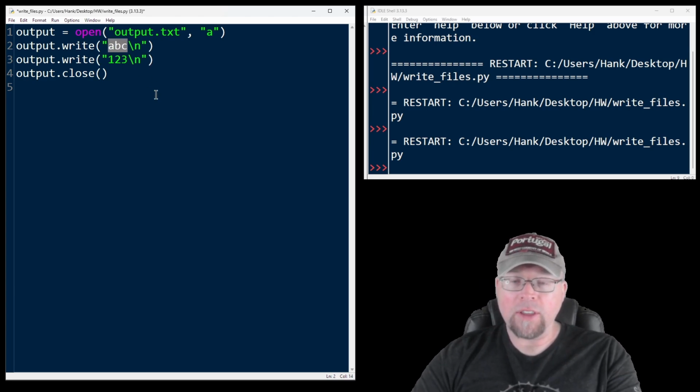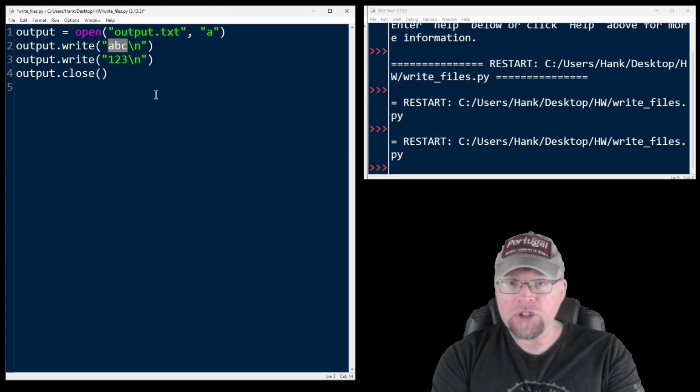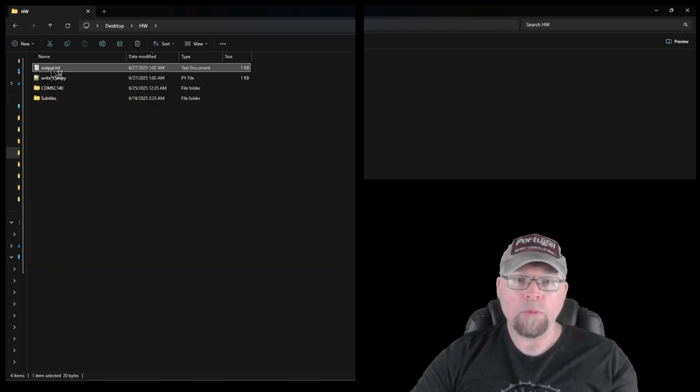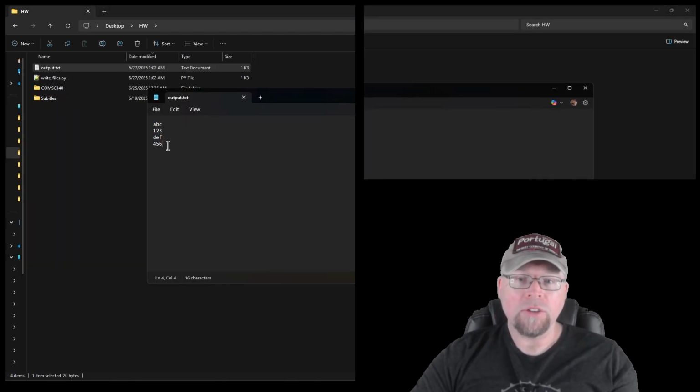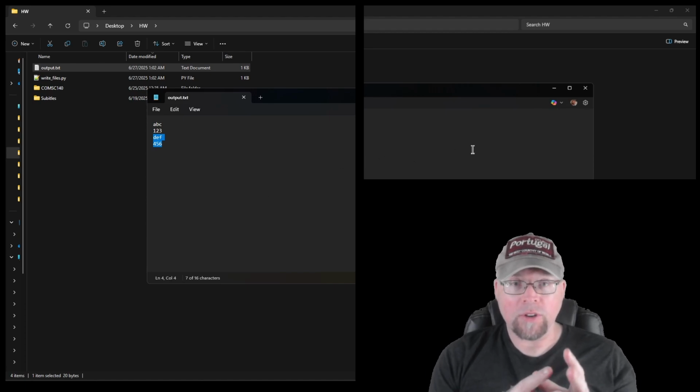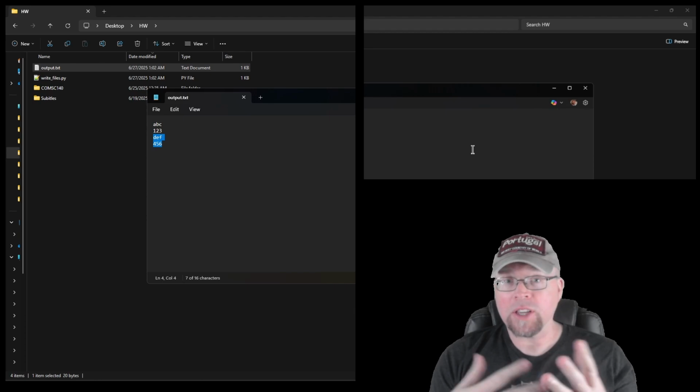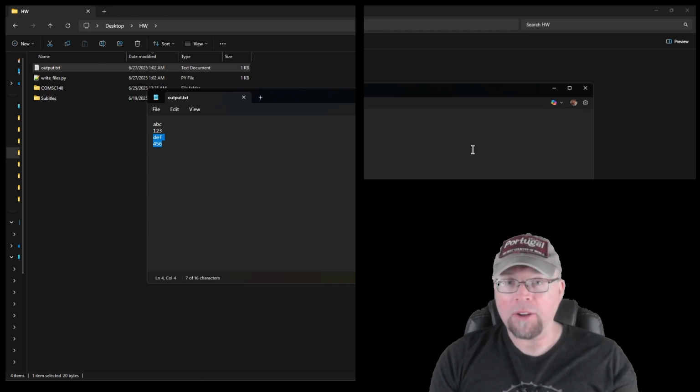Let's see how that would work. We'll add a couple of additional lines to our output.txt, and we'll just do def and then 4, 5, 6. So I run that, and we reopen our output.txt. You can see that now we've appended the two lines to the end of the existing file. We didn't overwrite it. Be careful when you're trying to do this that you don't accidentally choose W instead of A, because then you would lose your existing file.